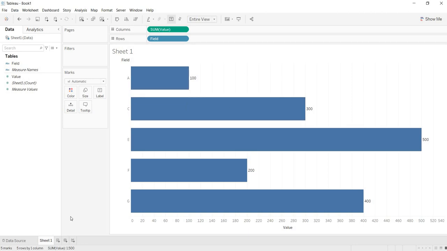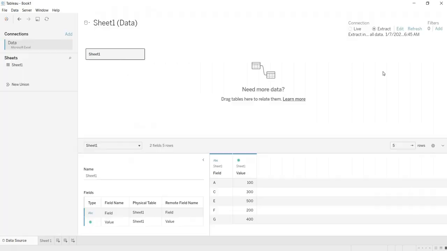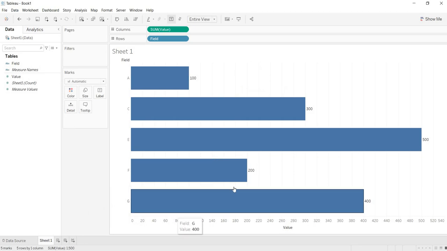How we create filters on extract, these filters that you are able to see here, let us talk about that in another video.